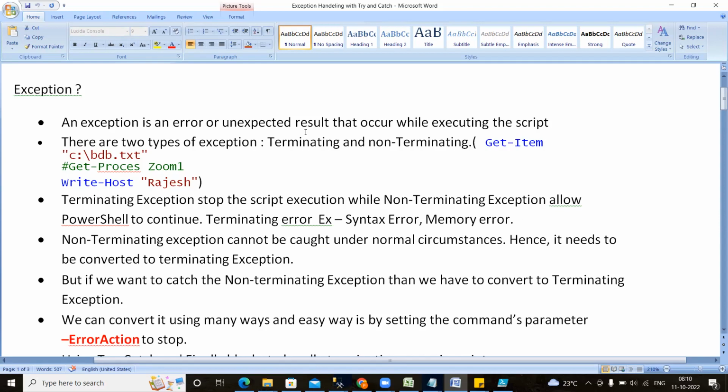A terminating exception will stop the execution, while a non-terminating error will allow you to continue the PowerShell script. There are some commands which produce terminating errors, like syntax error and memory error. Next, a non-terminating exception cannot be caught under the normal catch frames, hence it needs to be converted to a terminating error.